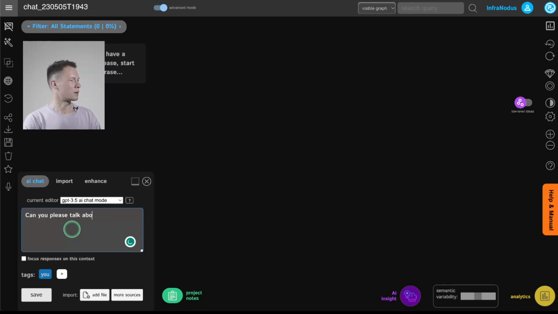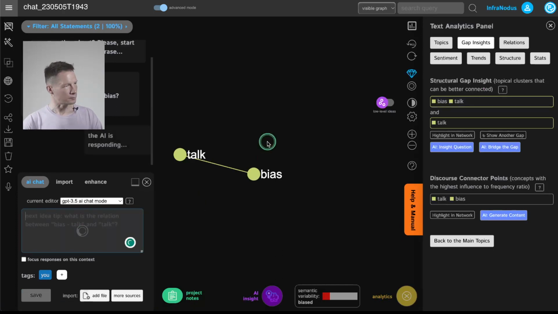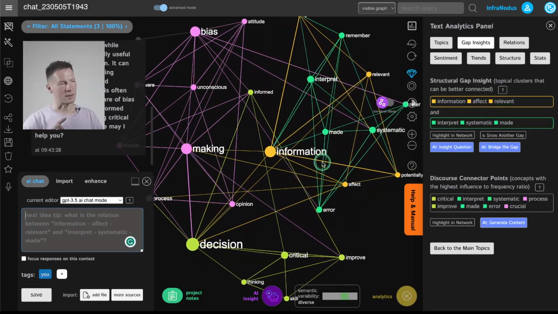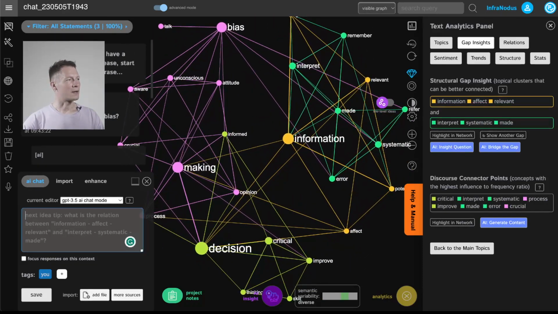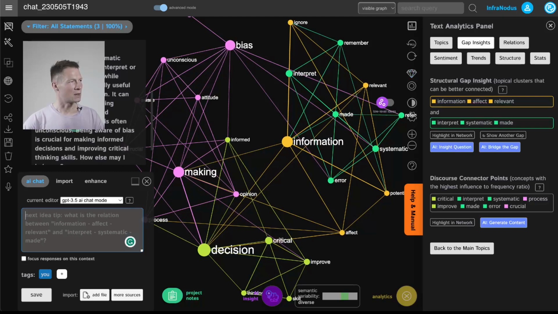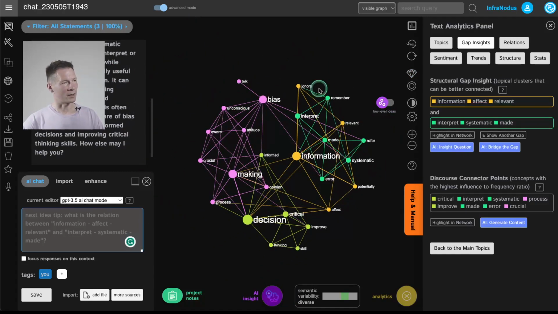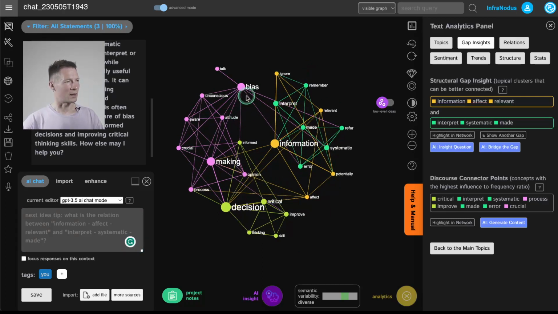and let's talk about bias. So as you can see, when I type something in, the words are visualized as the nodes, and the co-occurrences of them are the connections on the graph. Then when I receive a response from ChatGPT, the response is also visualized, and then I can have a direct visual feedback on the conversation and quickly see what are the main ideas, how they connect, what are the gaps, and what is the periphery of those ideas.